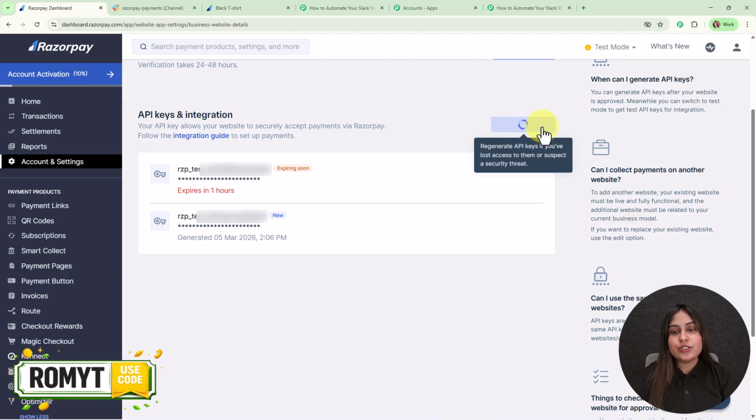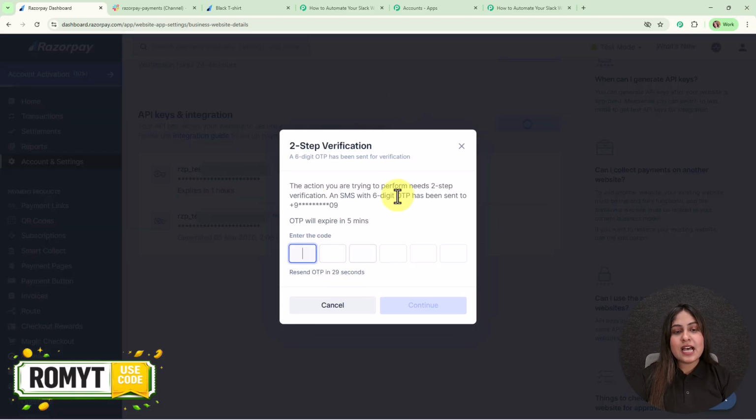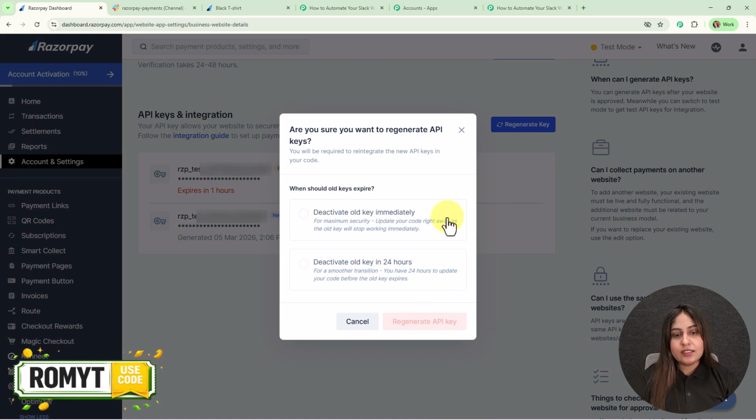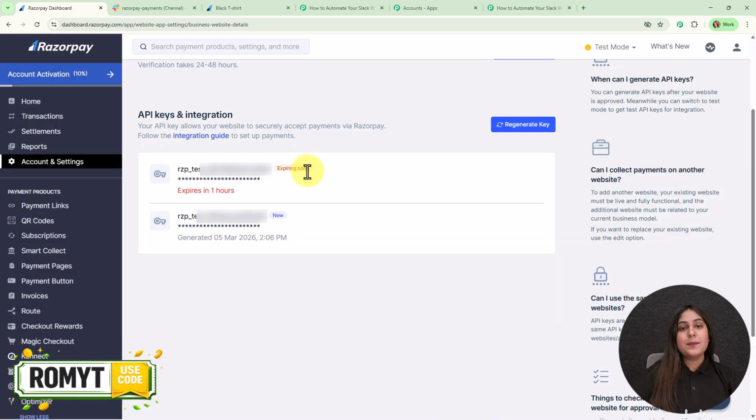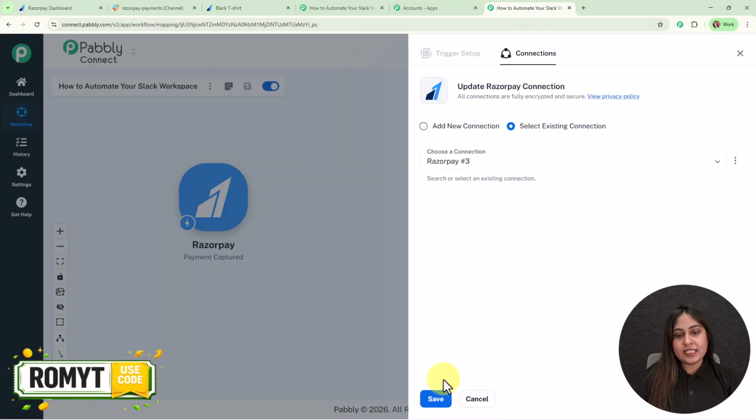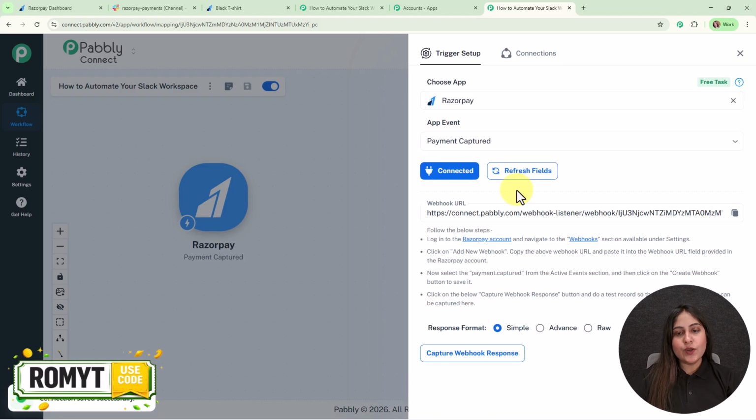So we're going to regenerate the key and you can see it is asking for the OTP. So let me add the OTP over here. Alright, here I've successfully added the OTP and then we're going to click on this continue. And here it is asking for the old keys. By doing so, you are going to receive the key ID and the key secret. For now, I've already added mine. So we're going to select the existing connection and then we're going to click on this save. And you can see we're now successfully connected.